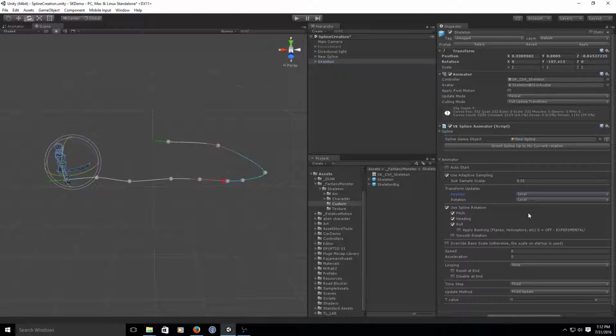If you need to use that, use spline rotation. You can use just the pitch, heading, roll if you like, or none of them. Apply banking is an attempt to determine what the bank should be. So if you have a plane flying along a path and it's turning, this will basically look ahead a bit and try and determine the bank. It's not an exact science because you need to know really how far to look ahead.